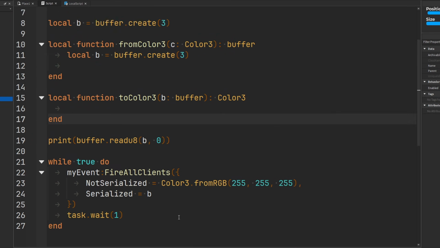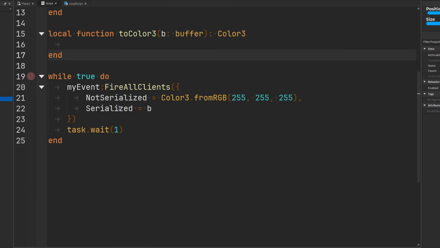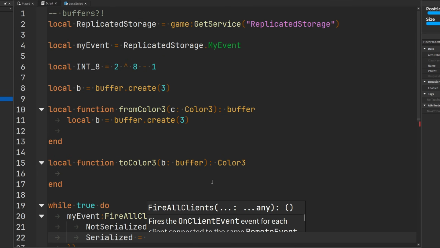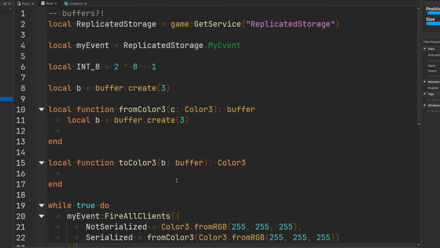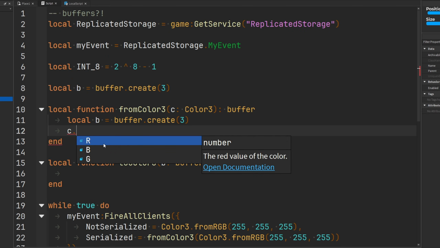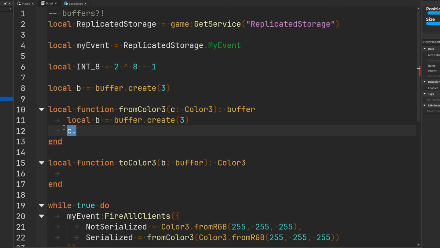So basically what we can do with this buffer is we're going to write to the buffer. Let me delete this stuff down here, and we're going to replace this with from color3. We're going to do the exact same color3 value right there. Okay, let's write this function. For the R value, we need to calculate what it's going to be as an integer between 0 and 255. That's going to be pretty easy because when we access this color's R value, it's going to be a value between 0 and 1.